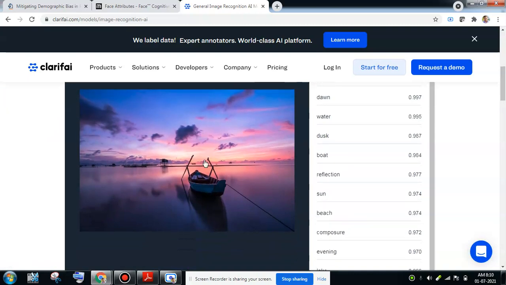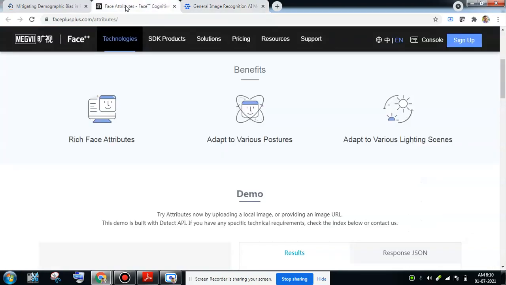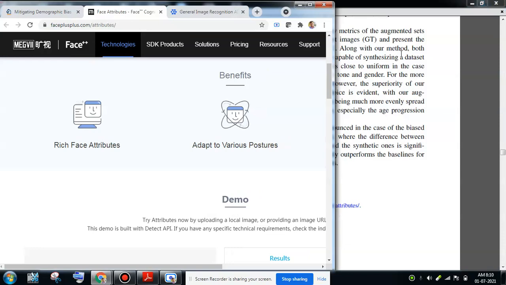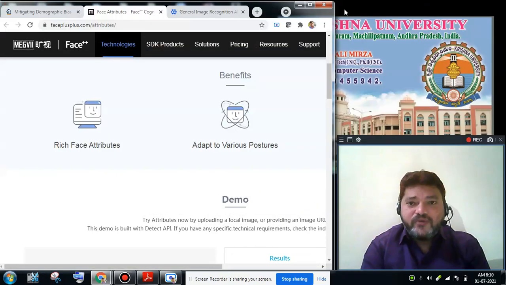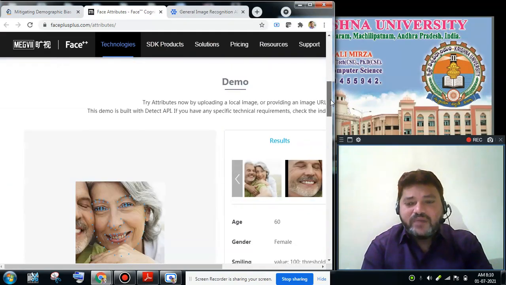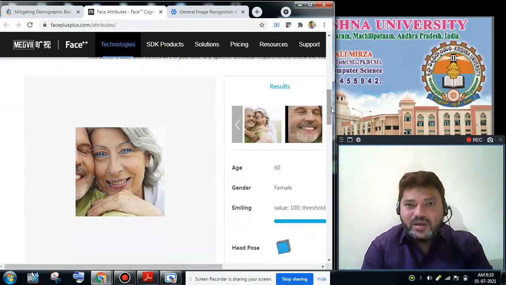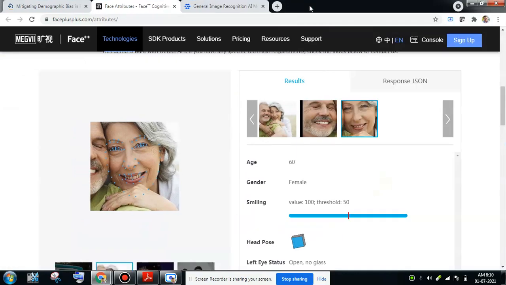This is one picture. From it they are extracting the dawn, water is there at 0.995, and a good percent dusk. A boat is there, reflections are being captured, sun is there, beach is there, composition, so everything is there. You can see how well different types of facial recognition systems are working nowadays. But in spite of that, they gave a drawback: the picture can't be identified properly if it has a black tone.